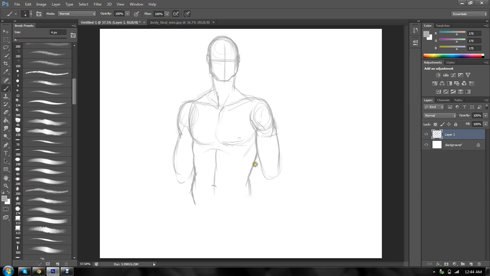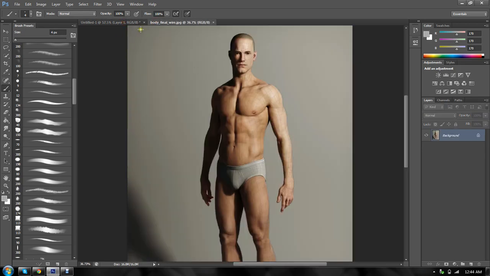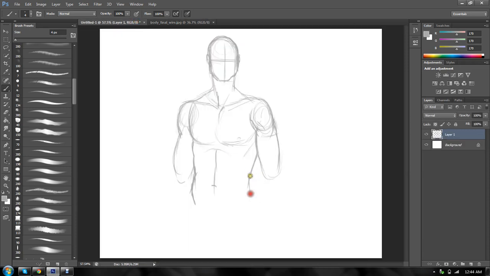Don't make the back curve in too much, like this, but don't make it too straight either, like this. You gotta have a nice in-between area, and it's got a nice gentle curve going on here.